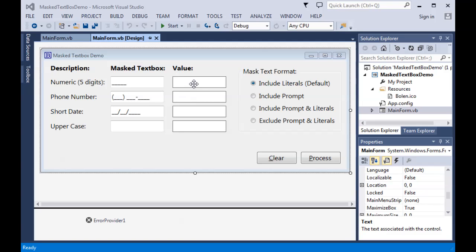Then I also have 4 labels that are defined to see the data that we have entered in our masked text box when we hit the process key. And we can see how that data may or may not include the literals and prompts based off of the radio button settings we have for include literals, prompts, or not. So this area will be an area that we can use to check as well.